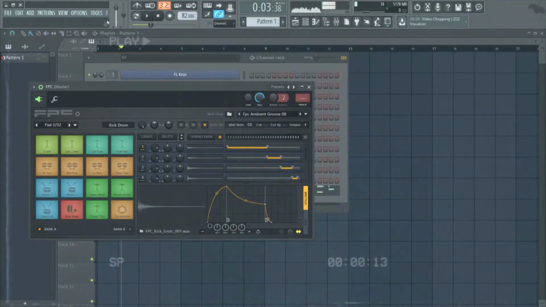Okay, now for the drums. I'm going to start off with the drums. Now, I've been listening to this loop a little bit, and I still feel like it's a little bit active, so I'm going to try and find a better loop.